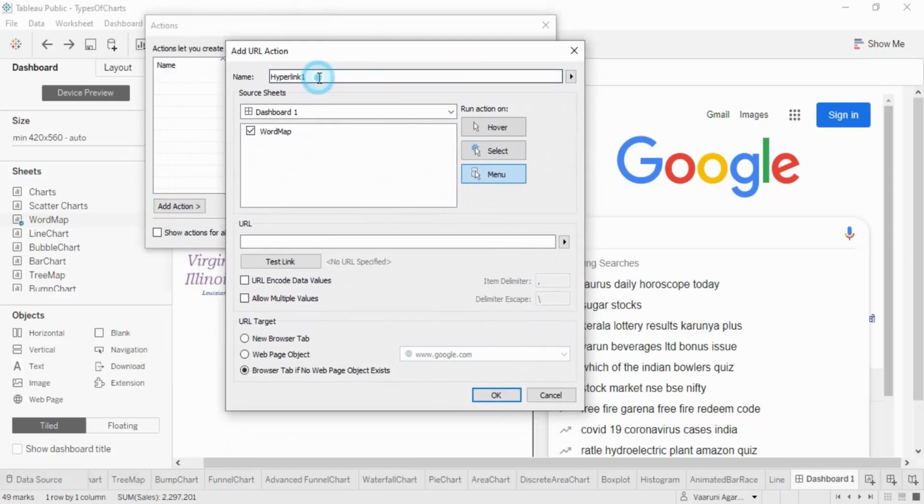So you can provide it a name, and that's going to be Google state. On which dashboard? On dashboard 1. This is word map, already been taken because that's where we want to click, right? And what action you want to perform. So I want to select. That is, whenever I select on any particular state, it should Google that. Okay.